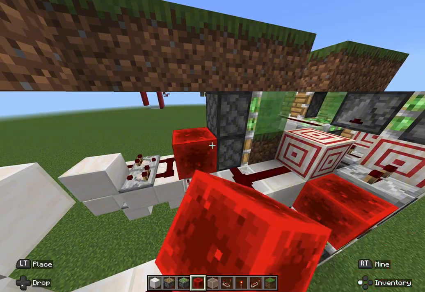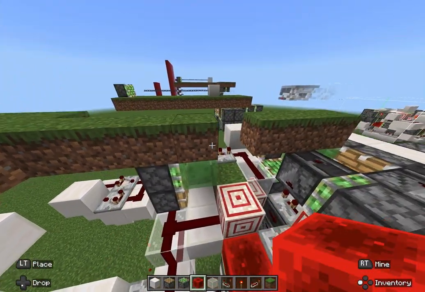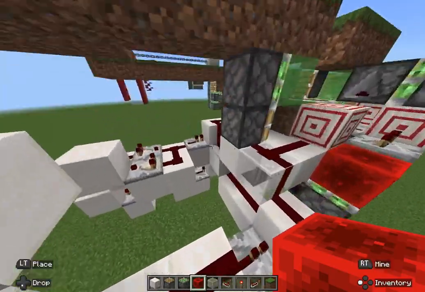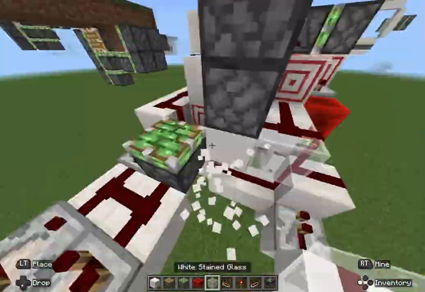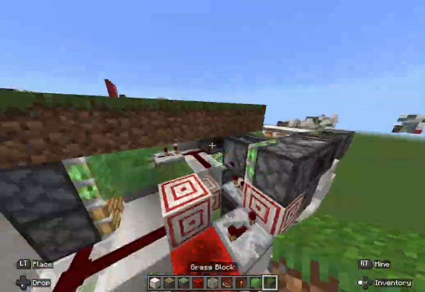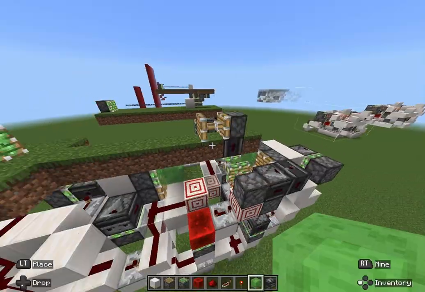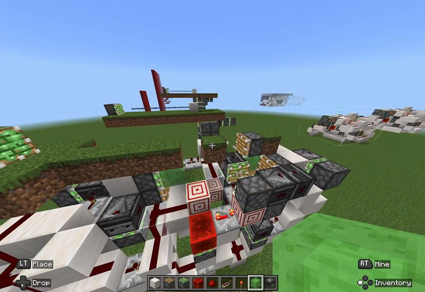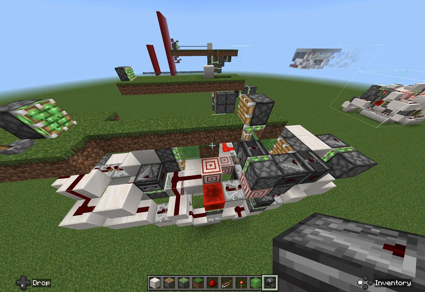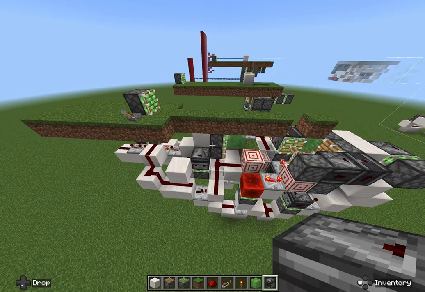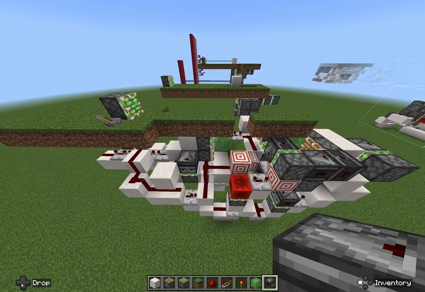Now for the last steps, we have to push this piston, I think, yes. And then push this piston, and then activate a double piston extender at the bottom. Okay, let's do that. Nope. Too early. Okay. Third time's the charm? Yes, the hole is filled.